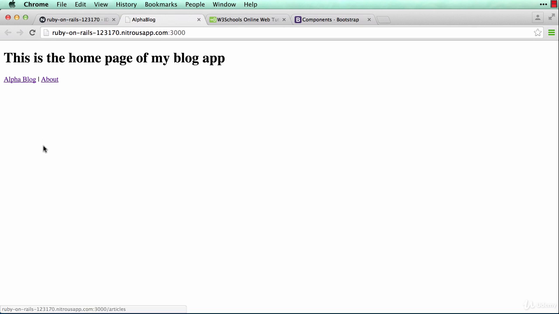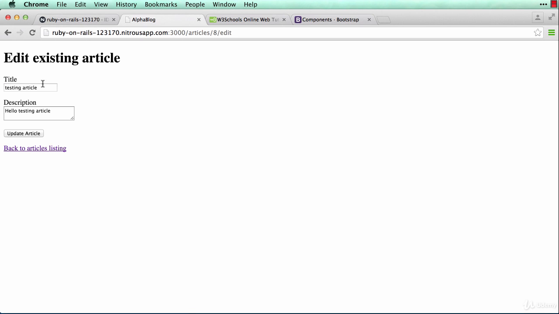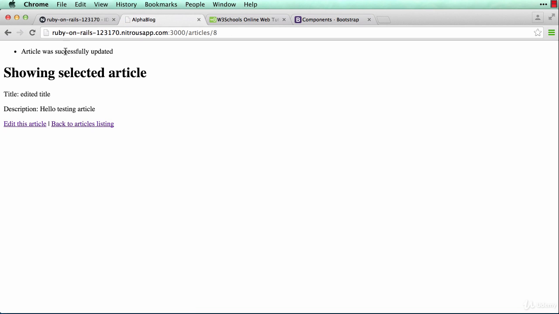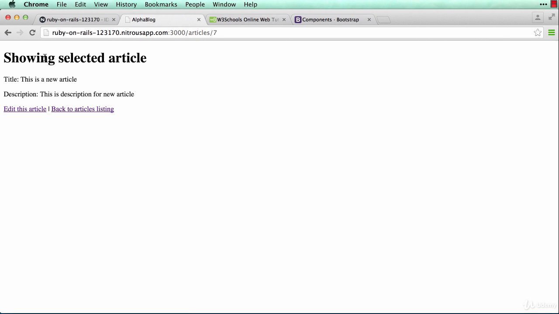Okay, there you go. Click on the blog. Now I'll click on this testing article, edit. Okay, so edited title, update article. Okay, article was successfully updated. Perfect, that's working. Back to articles listing. So edit, update is working. Now I'll click on show. Okay, so showing selected article, that's working as well.